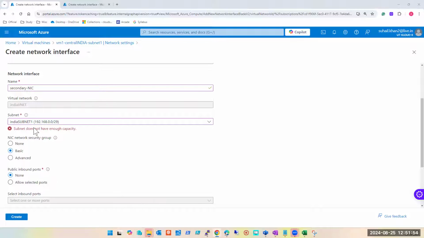No, how many IPs? We need to check total IPs. Yes, total IPs. How many total IPs will I get? 8. Usable IPs? 3 only. 3, 3, 3. That's why they got exhausted.